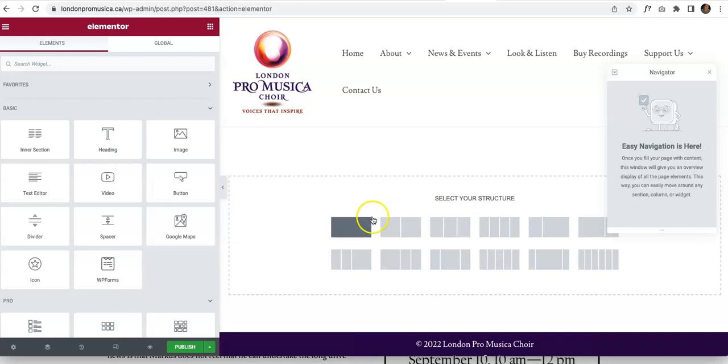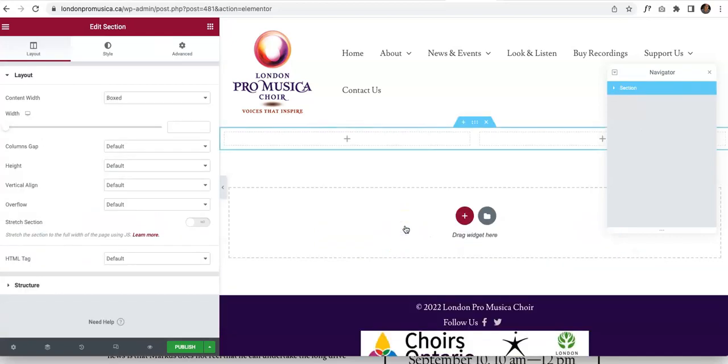You could do a full width section, a section that's got 2 columns that are 50-50, a section that has 3 columns that are basically 33% each, 4 columns. This one probably won't get used too much, I don't believe, but 33-66 is popular, and 66-33 is popular as well for a structure. But let's start with a 50-50, and we can start adding widgets.